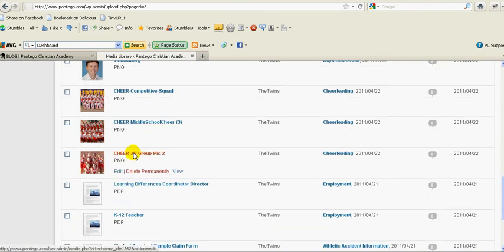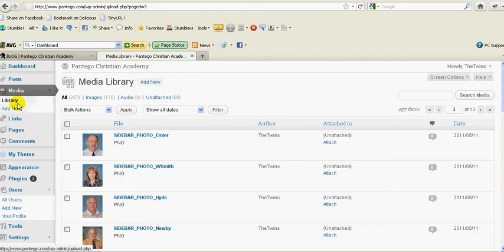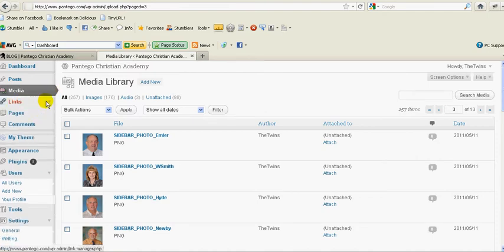In a lot of cases, the reason is, let's say, for instance, this JV cheer picture, we uploaded that picture and then decided we didn't want it. If we ever decided later on we did want to use that picture, we wouldn't have to upload it again because it's already in our media library. So anyway, I'll do another tutorial on media library, but that's what this is. This is where you can see all the images as well as add new things on there.